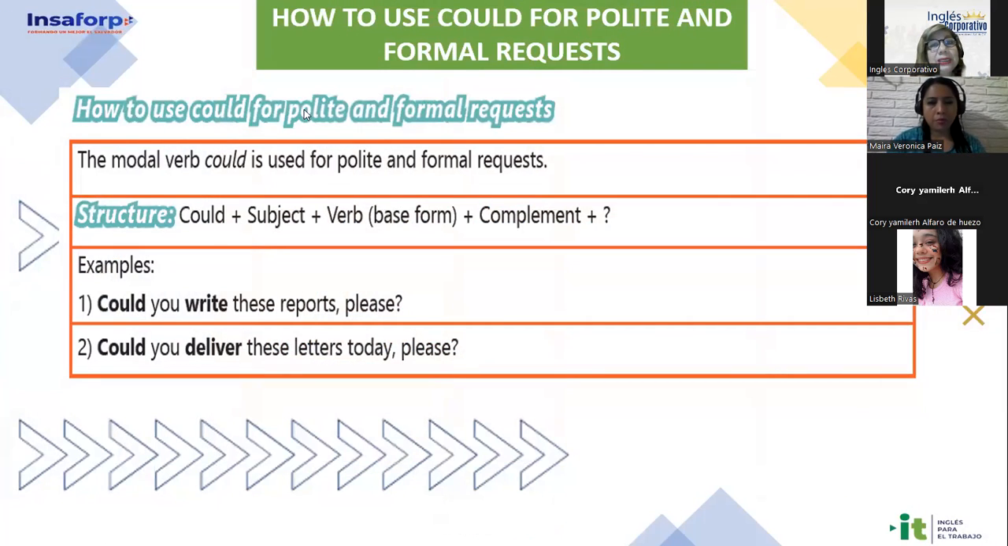Okay, this is what is in the manual. How to use could for polite and formal requests. The modal verb could, because could is a modal verb or modal auxiliary. What is modal? Why do we say modal? In Spanish, modal or de modo. Why do we say that it's a modal verb or a modal auxiliary?